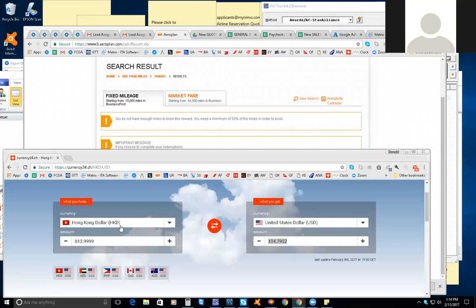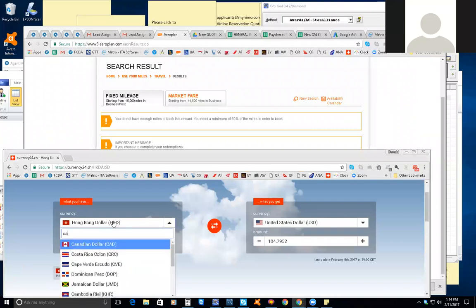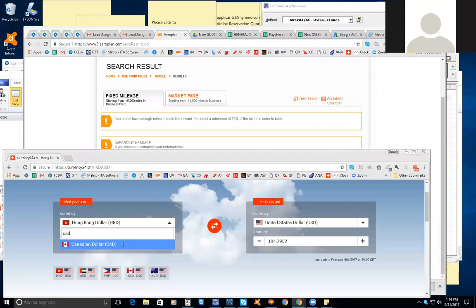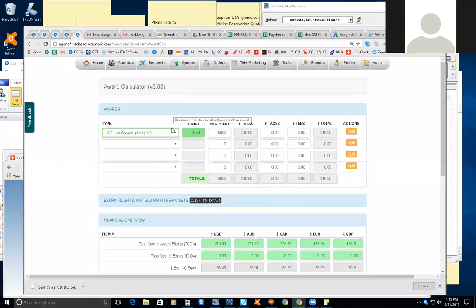So if we go to our converter, put CAD for Canadian dollars, 8308, put it in with no dollar signs and no commas, so that you get the right answer over here, which is 63 US dollars for that piece.